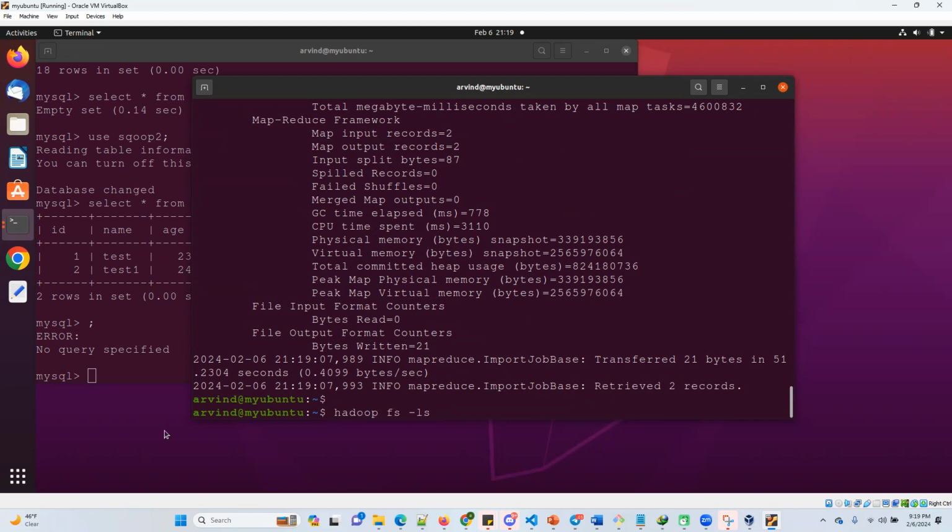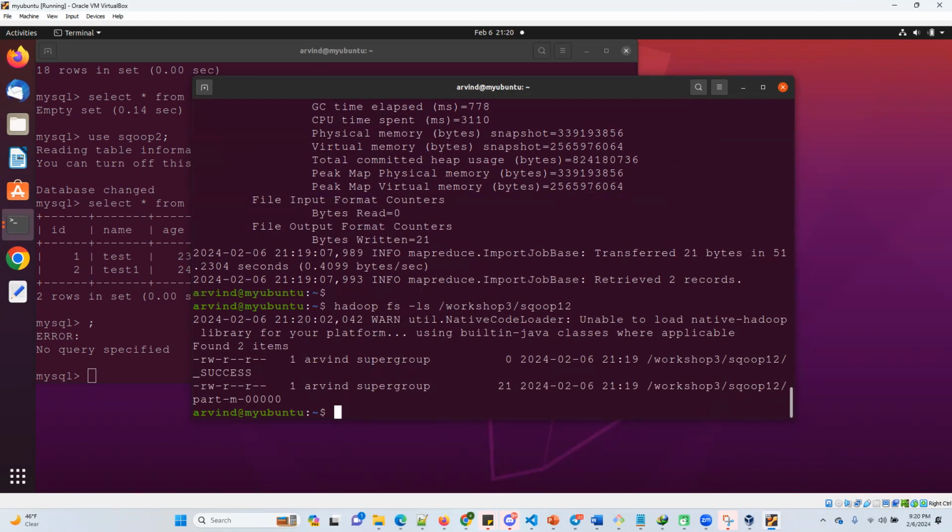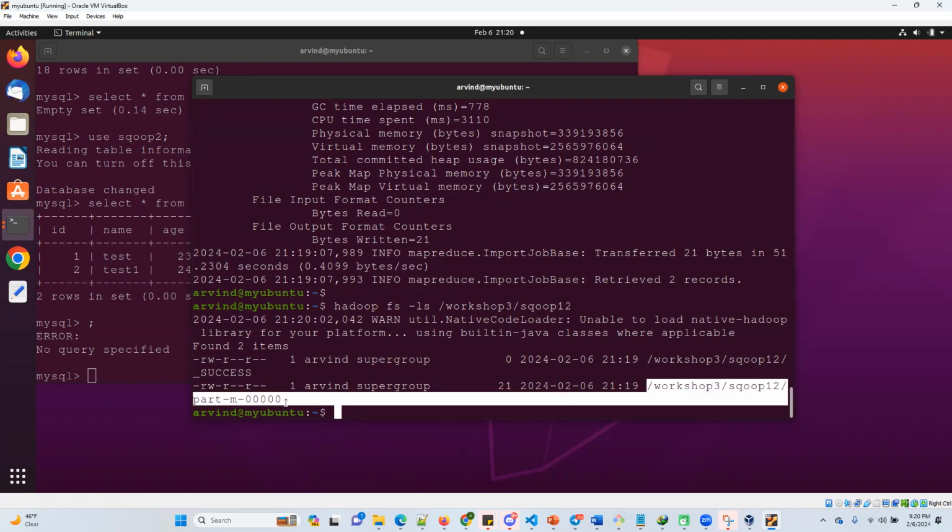hadoop fs -ls. This is my Hadoop target directory. So here the part-m file is created. Can you see? This is the same terminology, like the success file is created. I told you, if you learn MapReduce, you can understand how the other components work, because every component in Hadoop uses MapReduce internally in the backend. After the processing, the final output comes the same, whether you write your custom MapReduce code or use some other tool in Hadoop. So this is my output file.